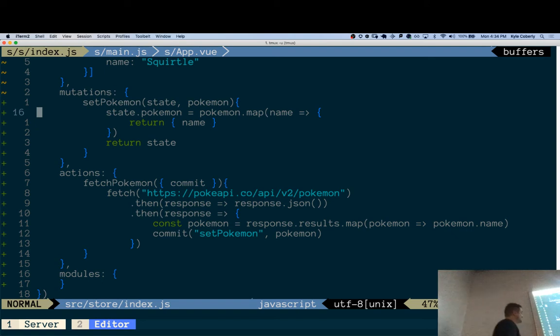But that's the chain. Setting state from a fetch, do whatever you want. It can be synchronous, asynchronous, doesn't matter. When you have the data that you need, call commit. Name of the mutation that you're going to do, whatever you want to mutate with. And then that mutation is going to describe how the state object should change.